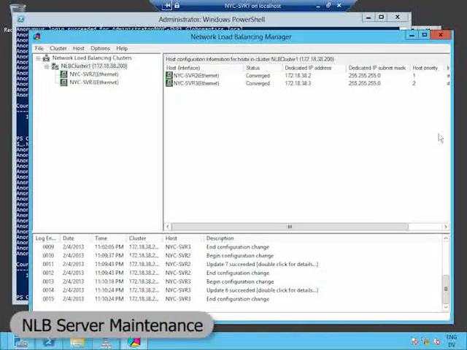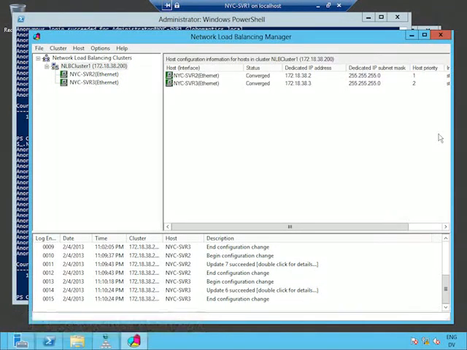Let me show you a couple of other important things that you can do with the NLB Manager before we bring this lesson to a close. What happens if I know that a particular NLB server needs some maintenance? I want to take it offline, I want to be able to replace a hard drive, I want to be able to change out some hardware, I want to vacuum out the dust bunnies. Server 3 perhaps is due for some maintenance. It's starting to act a little funny. So what am I going to do?